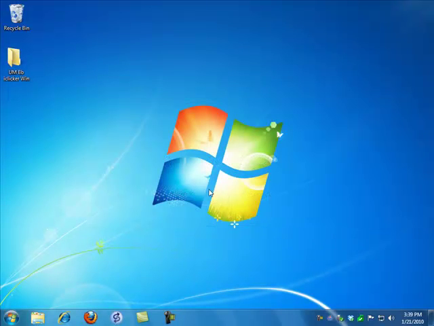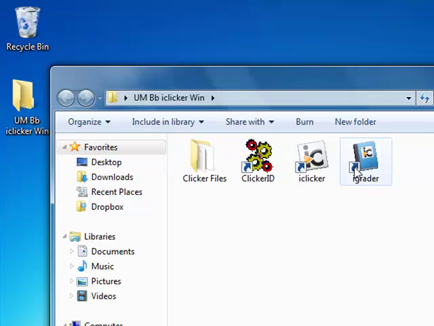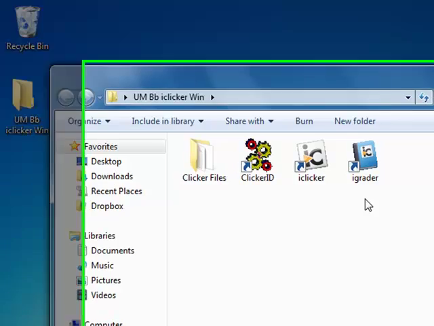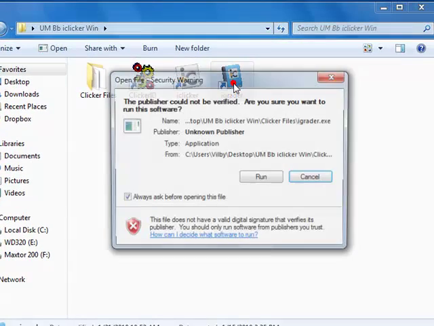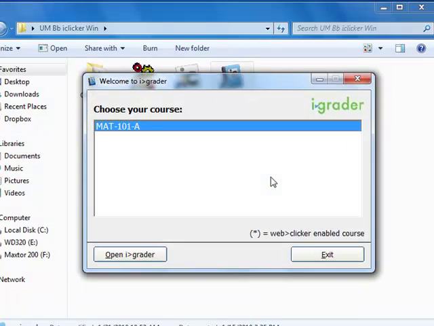In order to synchronize, you go to your UMBB iClicker folder and you open up iGrader. iGrader is the program that you use at your desk in order to work with the data. Once again, it tells me that this is an internet program. I'm not going to ask again, and I'm going to tell it to go ahead and run the program. You choose the course that you're working on and open iGrader.